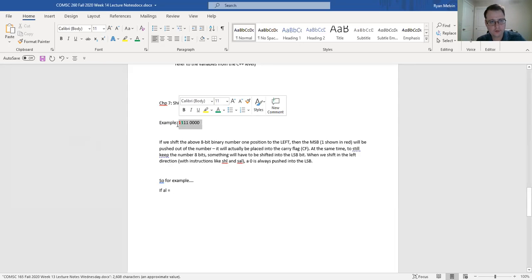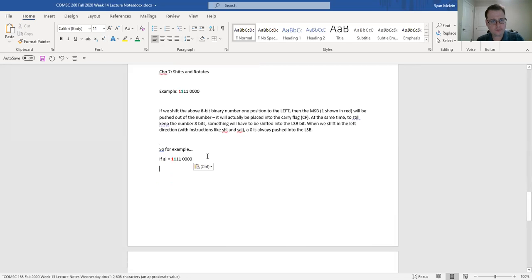So we'll just say if AL equals this 8-bit binary number, and then the instruction that we'll do for now is SHL AL, 1. The name of the instruction is SHL, shift left. The thing that we want to shift is AL. The second argument is the number of bit positions that we would like to shift. It is possible to do multiple bit positions in one instruction, but that's the equivalent of doing one bit position several times. But to start, we'll just do one at a time.